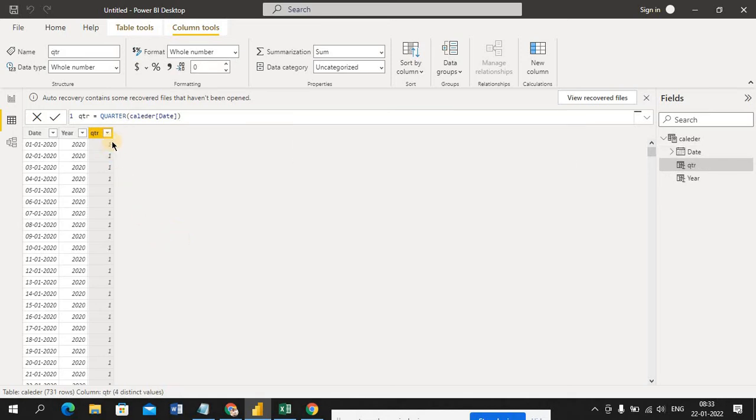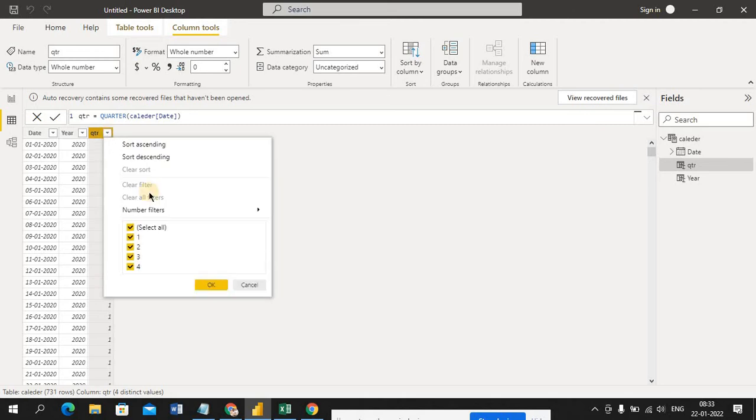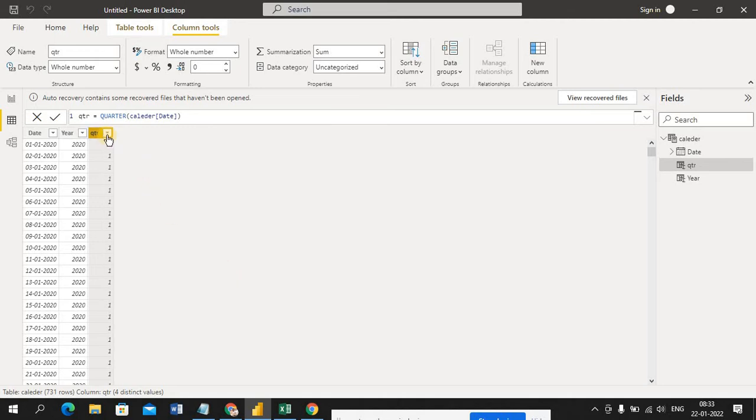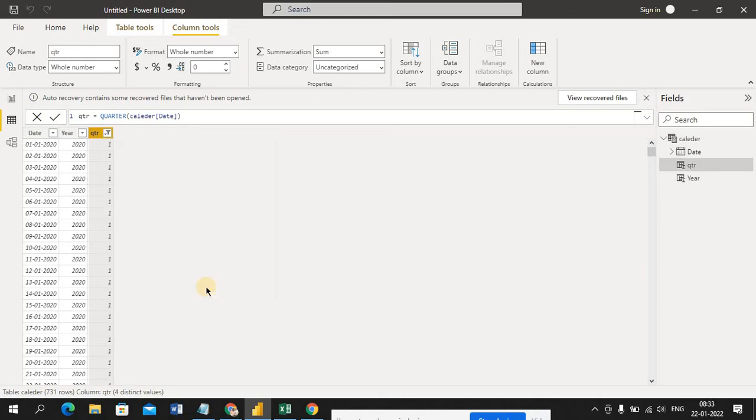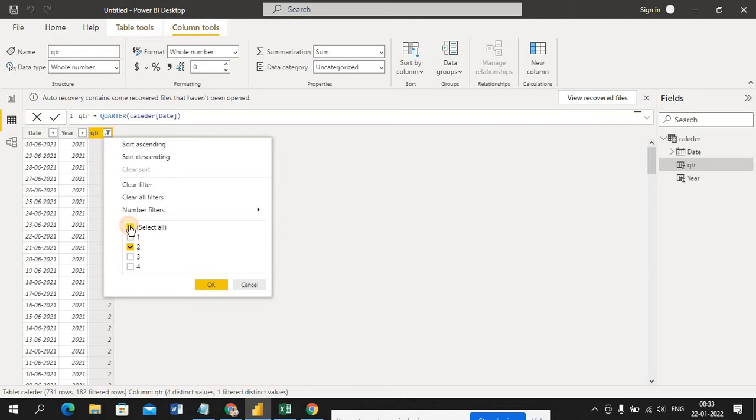You can see first quarters. So how many quarters do you see? See here, 4 quarters. You can filter here also. So I want the second quarter. Just select the second quarter, and you can see only the second quarter. So what is the second quarter here? See the dates also. This is how we'll create the calendar date.